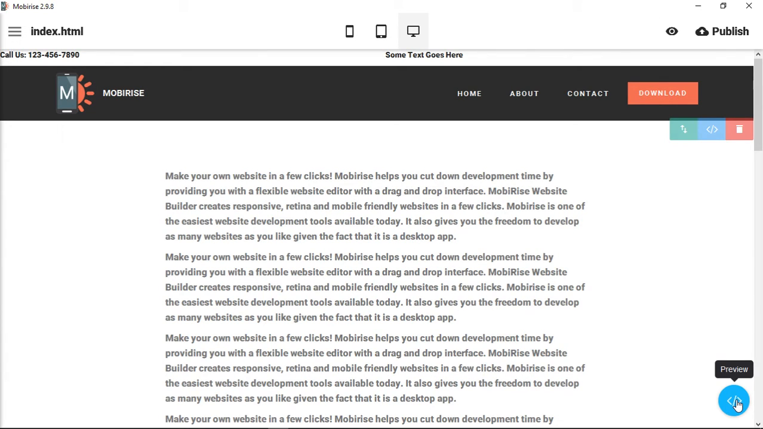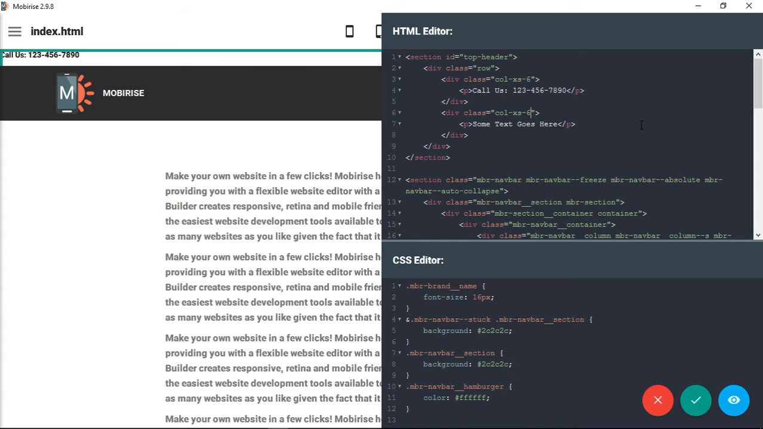What I want to work on now is the some text goes here. What I don't want is for it to be in the middle. I want it to be all the way to the left and all the way to the right. So what we need to do is click up here, and Bootstrap already has a class that you can add that aligns the text to the left, the right, or the center.